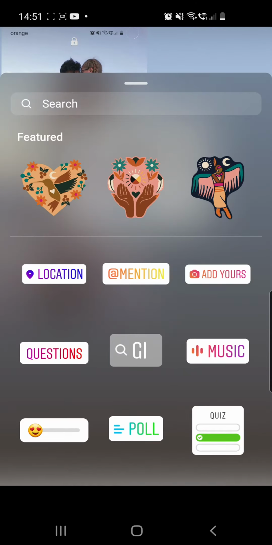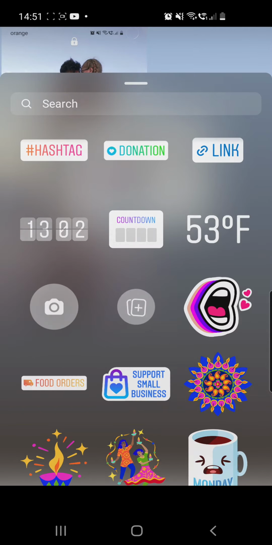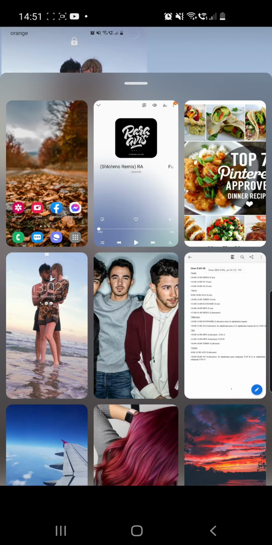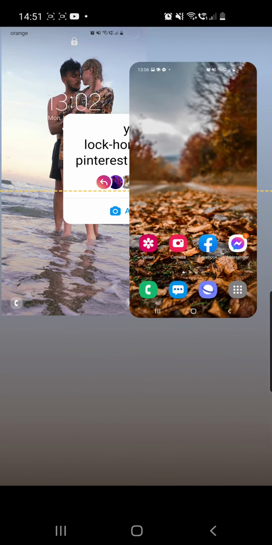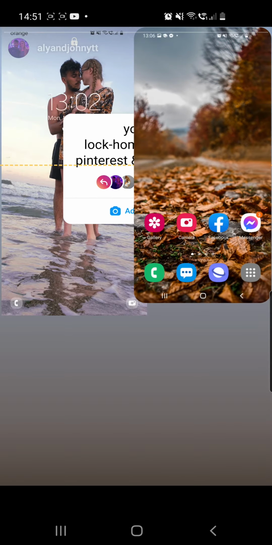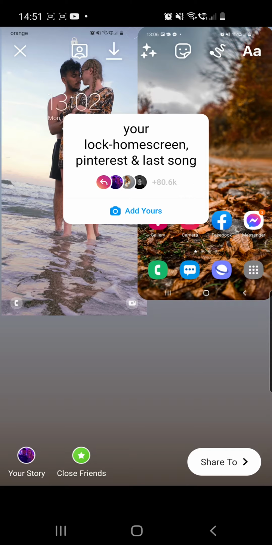Go to the stickers and then scroll down and go to this plus icon next to the camera. So let's add the home screen. This is mine. And as well, you have to move it in the right top corner using your two fingers. Then click on the sticker to be in the front again.